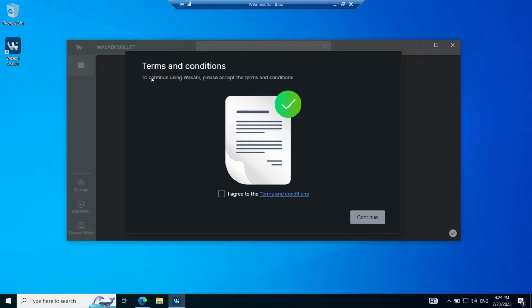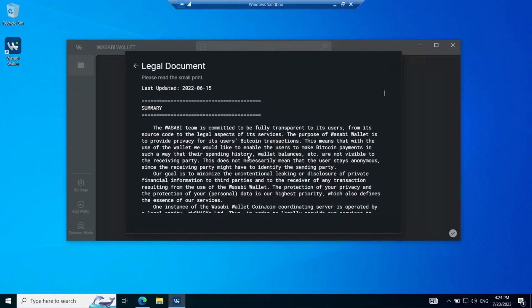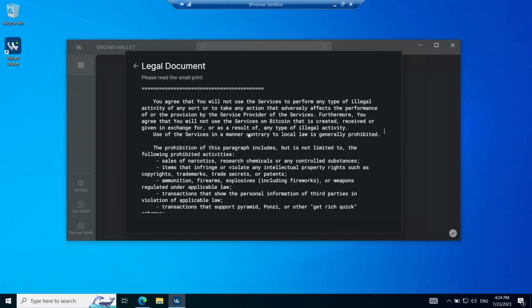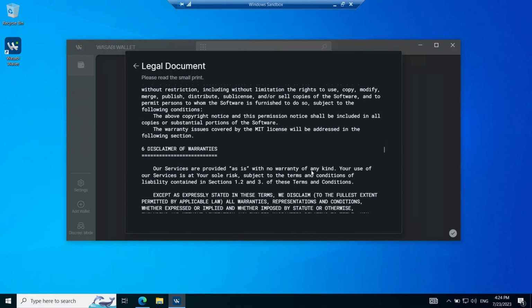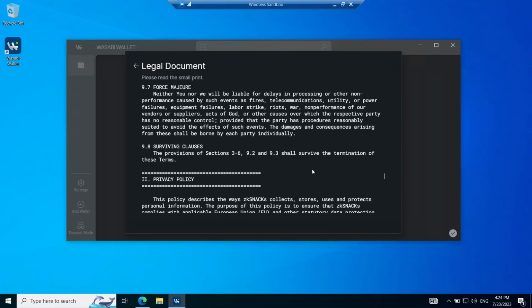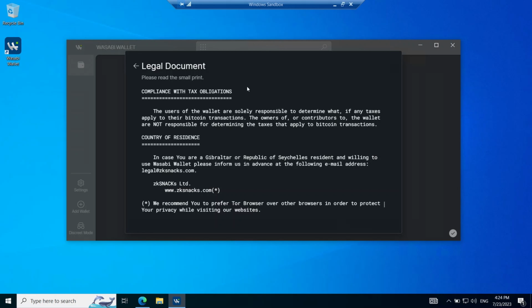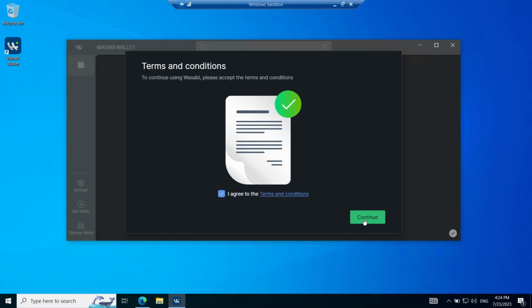Now we're presented with terms and conditions, which we have to accept. What happens if I click on terms and conditions? Alright, there's lots of legal terms and conditions. Oh, it's very, very long, isn't it? No one's going to read these, are they? Alright, let's go back and we'll accept these terms and conditions and continue.